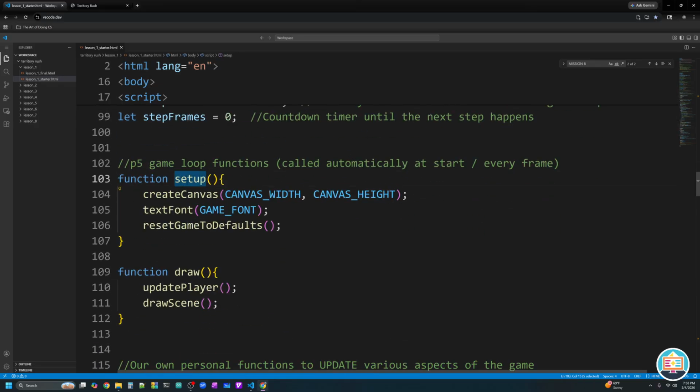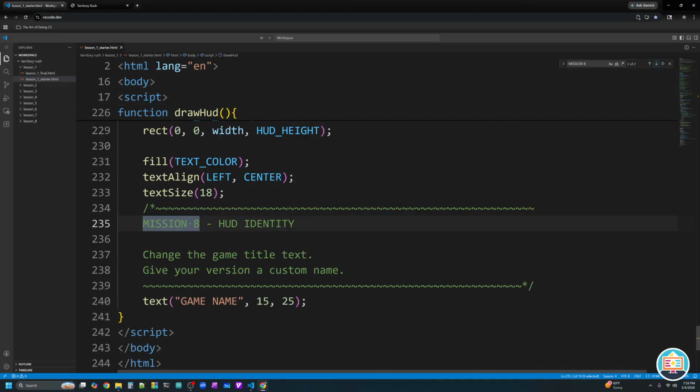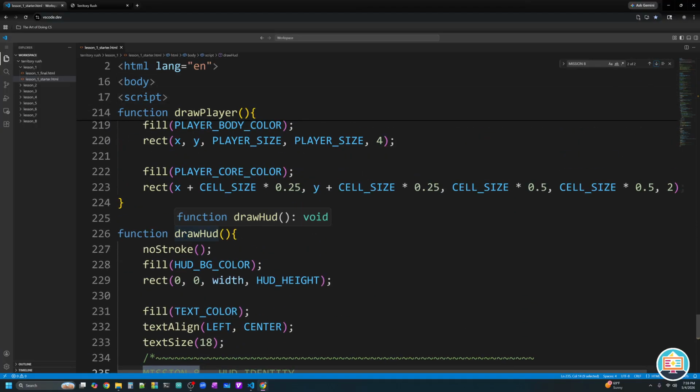Setup runs once at the start of our game, and our draw function runs every single frame. We update our player, and then we are calling draw scene. So this function is getting called over and over and over again every frame.